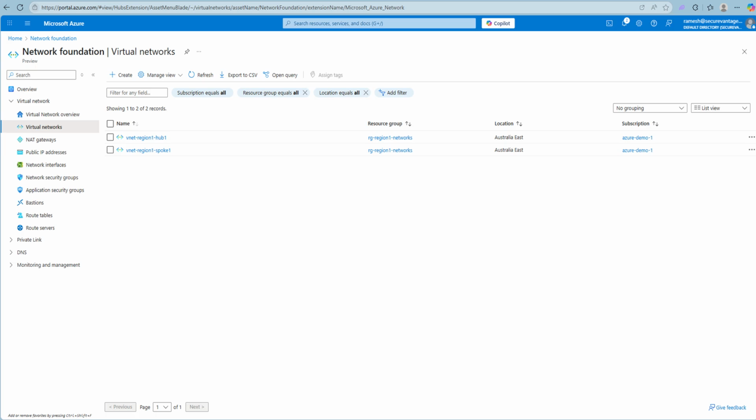Here, I am in the virtual network section under my network foundation. As you can see, I have already created two virtual networks, one for the hub, VNet-region 1-hub1, and one for the spoke, VNet-region 1-spoke 1. I followed the exact same steps to create the spoke VNet as I did earlier for the hub, just like we discussed in the planning sheet.